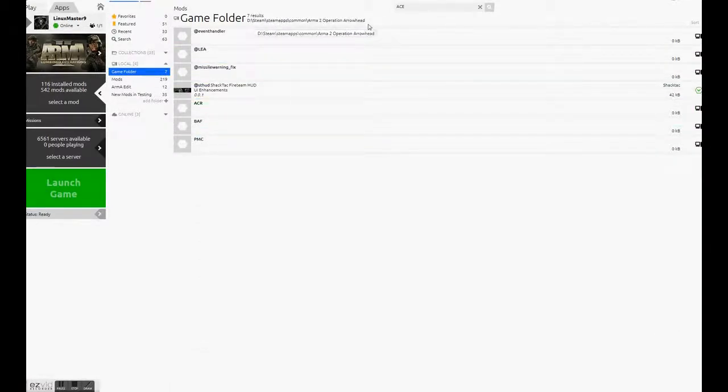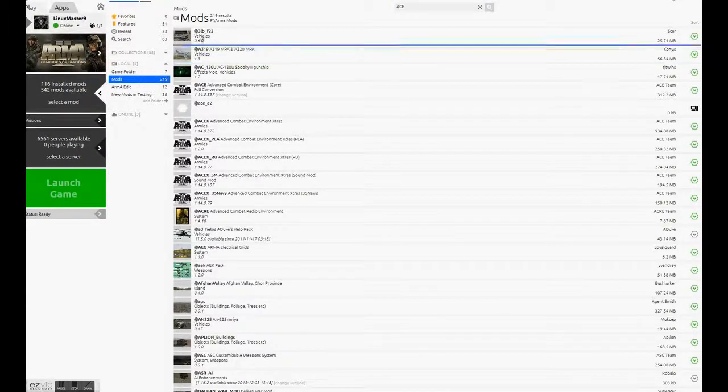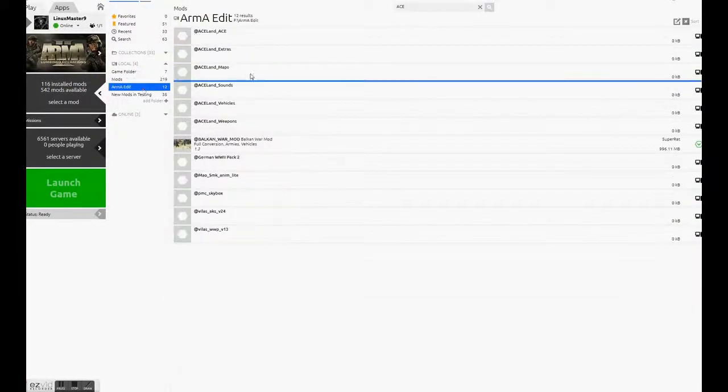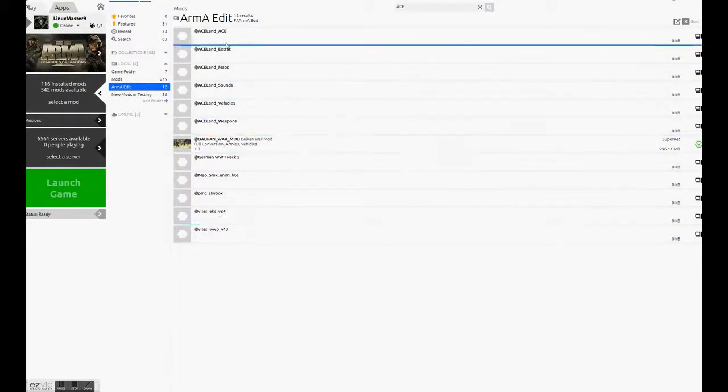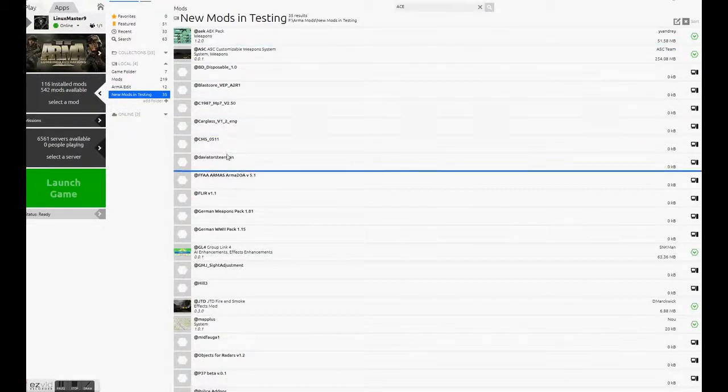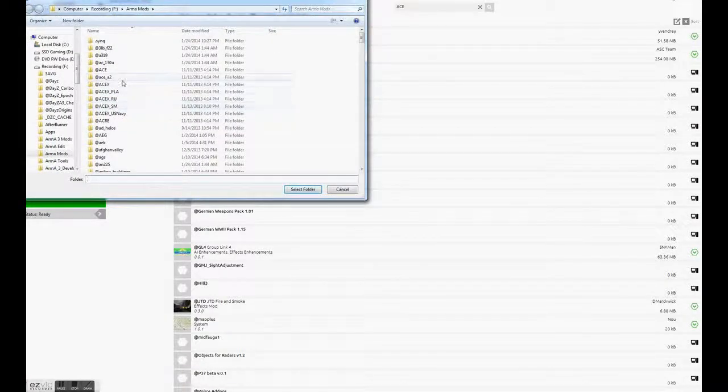Now, local, I have Game Folder. So this is what's in my actual Arma 2 Operation Arrowhead folder. If you put your mods there that you manually download. Then I have my mod folder. About 219 in there right now. And my Arma Mods folder. My Arma Edit folder, for custom mod sets that I've been putting together. And then new mods and testing. Mods that I've manually downloaded and want to test out.